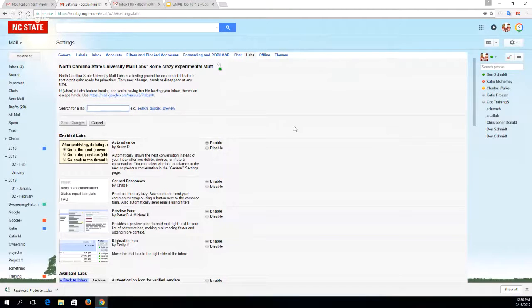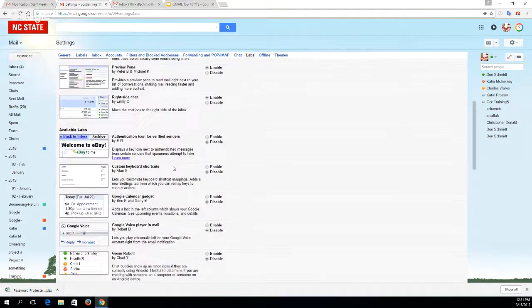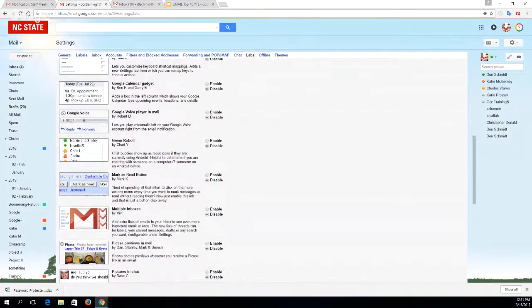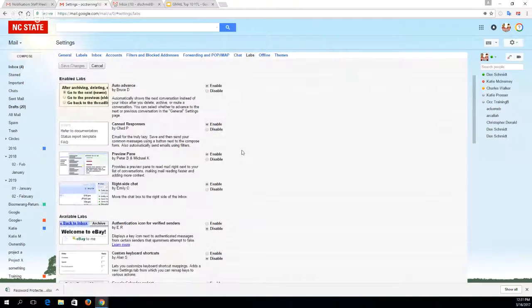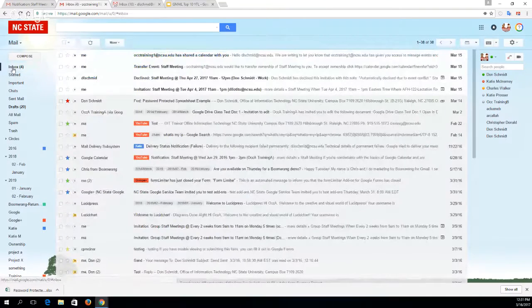A couple that are very useful that I really like are the auto advance feature. I also like the pane view, and you might notice over here I've got my chat sessions on the right side of my screen in my Gmail account. The way you make that happen is you just click on enable the right side chat. There's a few more down here that you may be interested in. Just try them, see if it works for you. If it doesn't, just come back here and disable them. Once you've enabled or disabled them, come up here and click save changes, and come back and they will be available to you now.